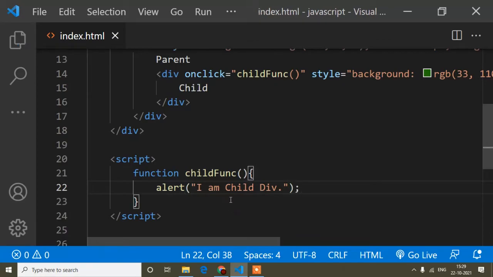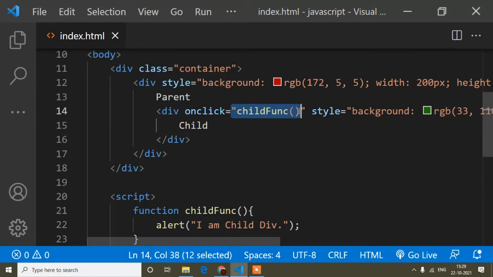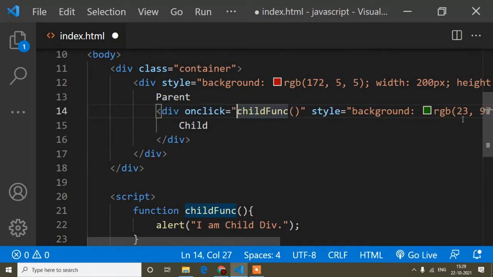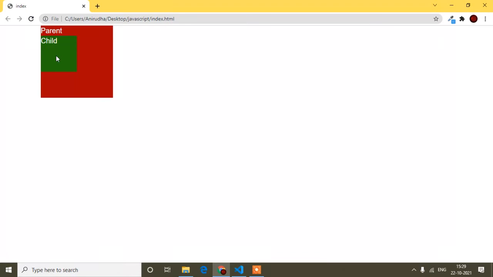So, save, and now if I refresh and click in this parent div, I mean the red area, you can see nothing happens, because I have added this onclick function in the child div, the green area. So when I click inside this child div, you can see I get the alert message saying "I am child div". But when I click in the parent div, nothing happens.